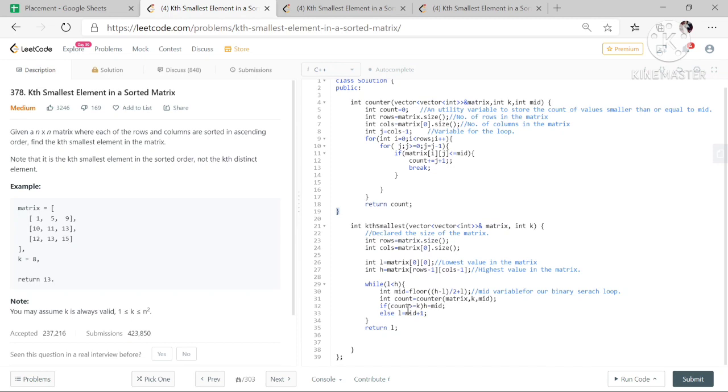And if count is less than k, then what we will do, we will increase our low value, because all the values less than our low value will have a count less than k. So we will do this, and in the end we can return our low value or high value, because both will be equal.